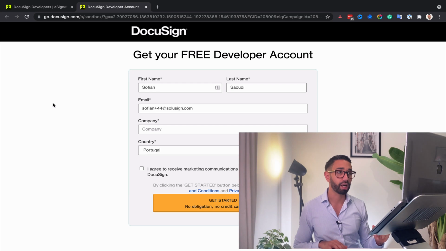So when you get to the email part, what I really recommend you do is you use exactly the same email address as the email address you're using for your standard DocuSign account. And the reason for this is that you don't want to have to remember two different credentials. And I would argue that you should use the same password as well.